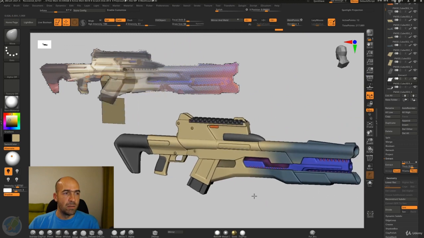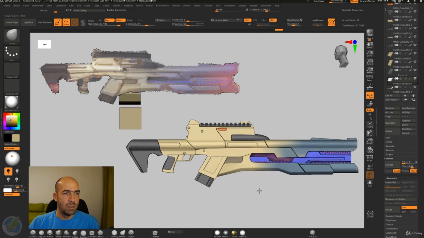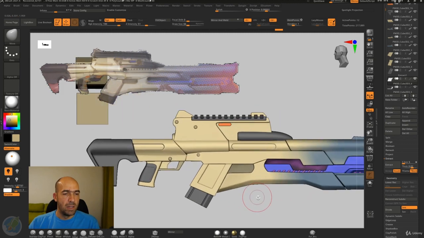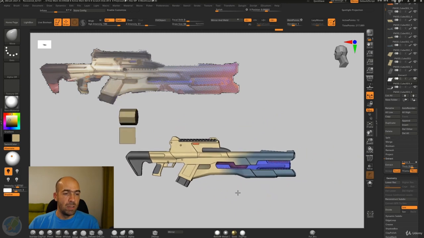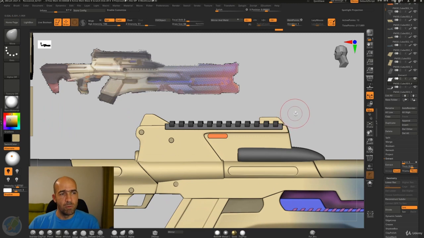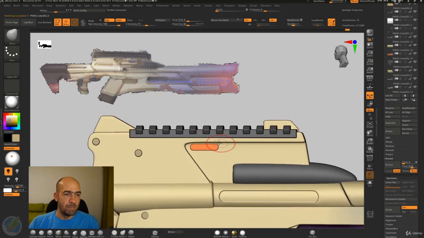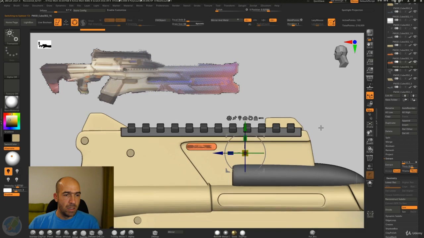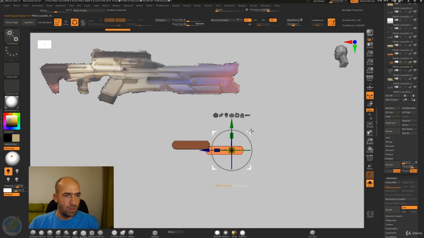Now I think it's looking better and better and even better. We may put a lot more things on this weapon, although it's a stylized weapon, of course, for a stylized character, but I don't think we need to put that many things. Probably one more of this, I will duplicate and put here. Okay, I duplicated it and it doesn't move.